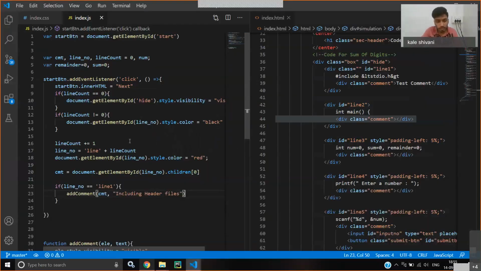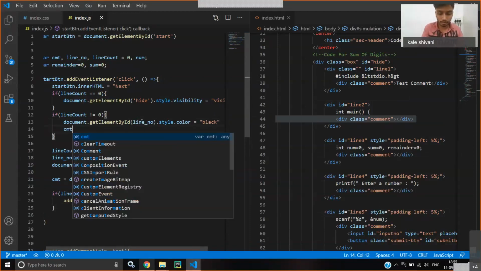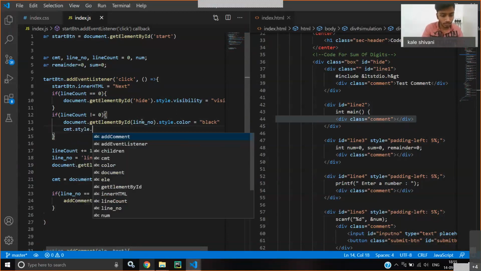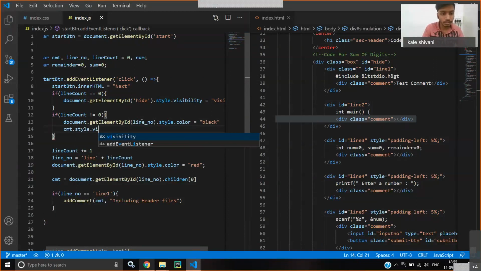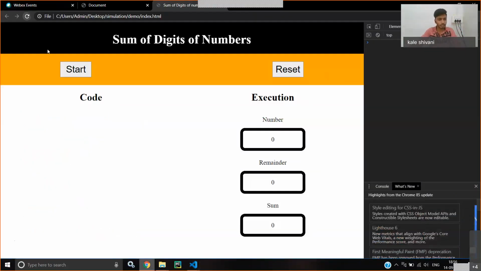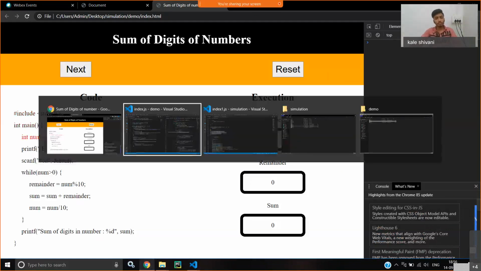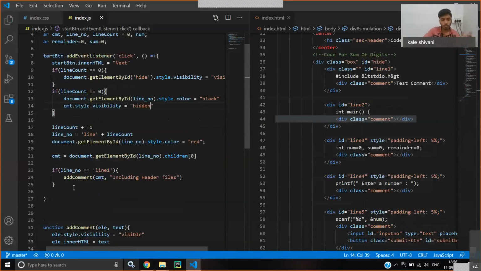But the next problem is we want to hide that also. So in this section where we said if count is not equal to 1, we will add cmt dot style dot visibility, right? Visibility equal to, in double quotes, hidden. Okay, let me check whether it is running. Okay, it's working perfectly fine. So that is how we are going to code for each line.